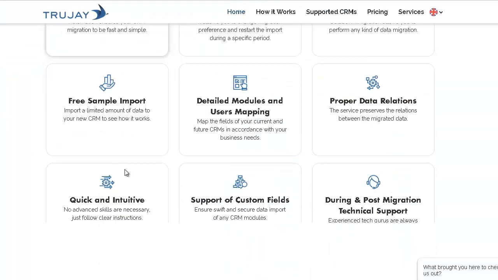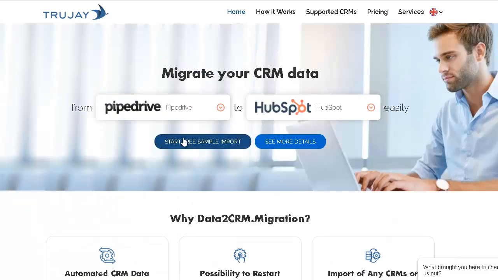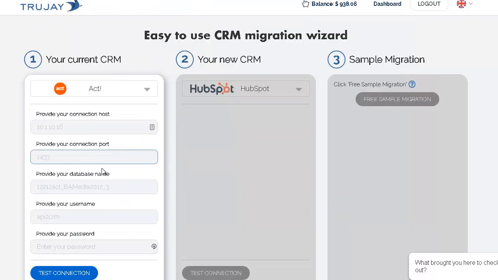Welcome to Automated Data Migration Service that will help you switch business information between CRM solutions easily, accurately, and securely. In this video tutorial, we will show you how it works, step by step.